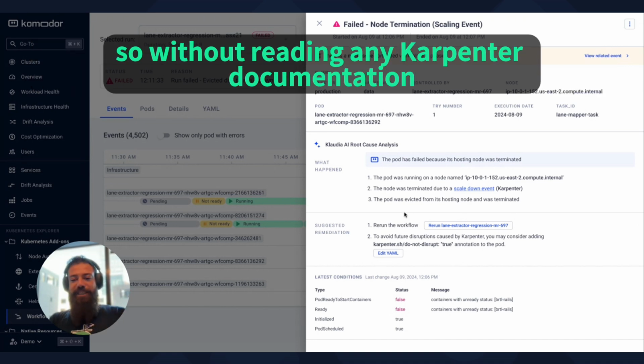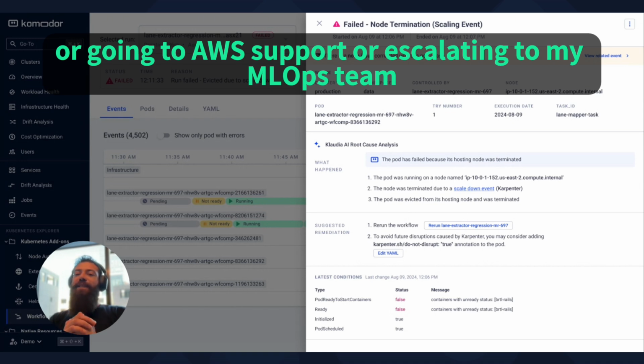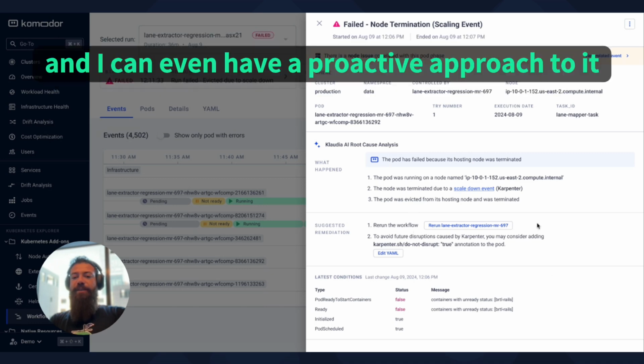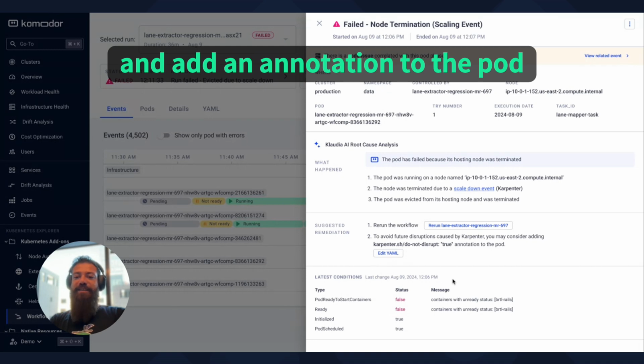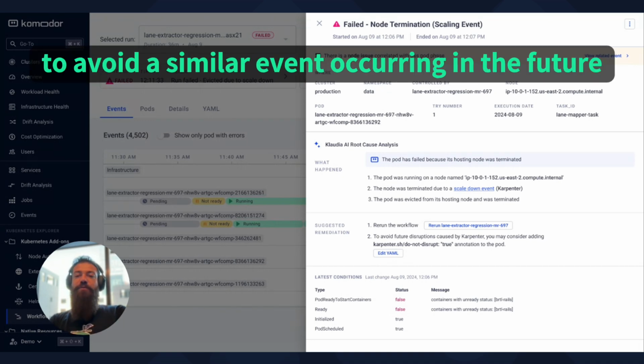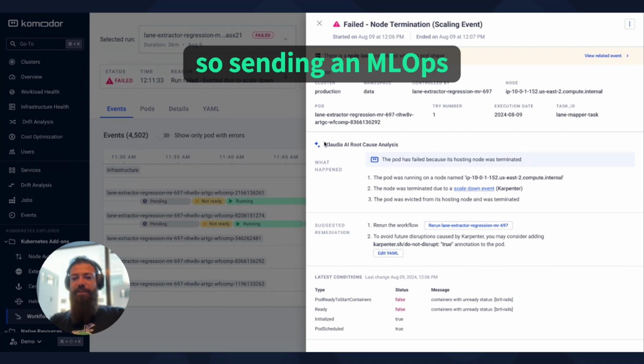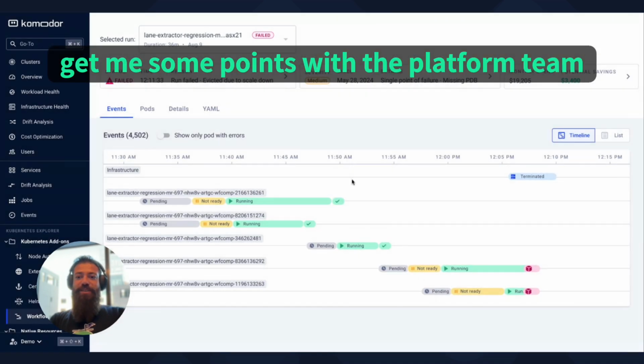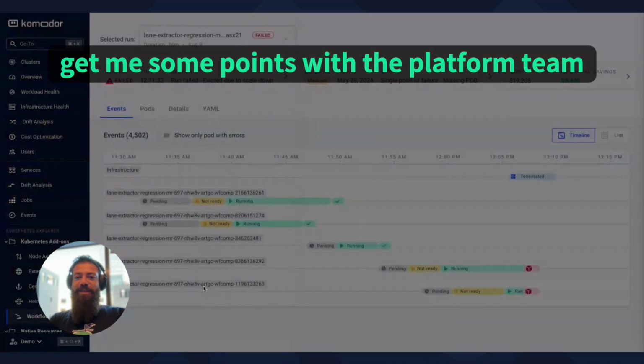So without reading any Carpenter documentation or going to AWS support or escalating to my MLOps team, I can just simply with one click rerun this workflow. And I can even have a proactive approach to it and add an annotation to the pod to avoid a similar event recurring in the future. So sending my MLOps engineer a screenshot of this will definitely get me some points with the platform team.